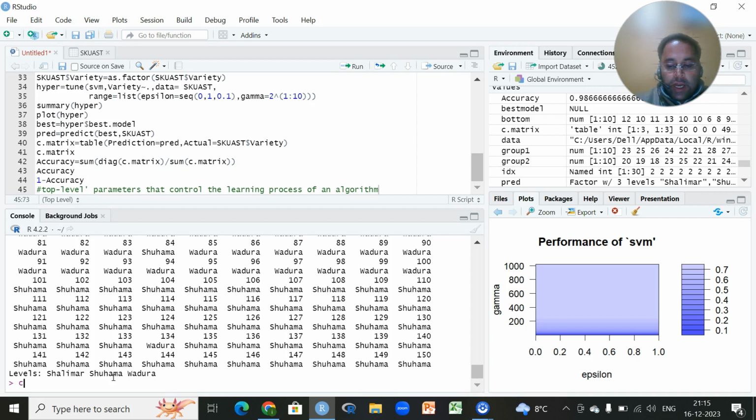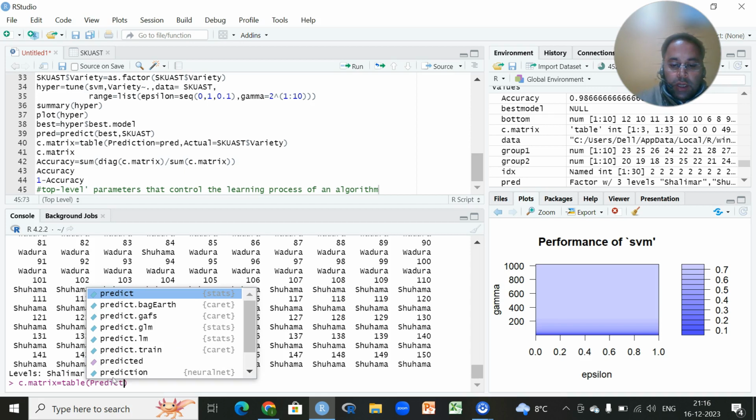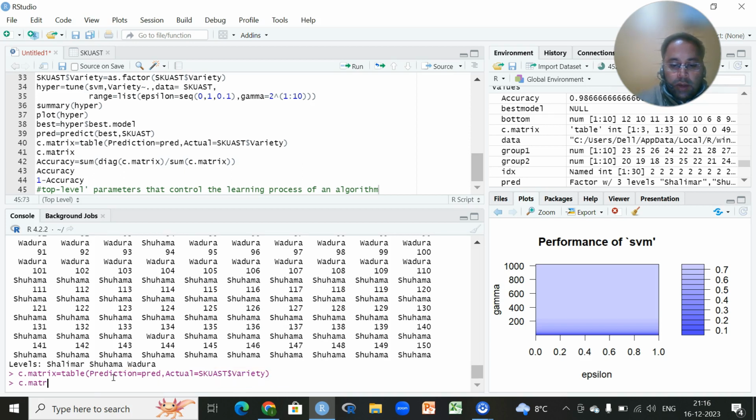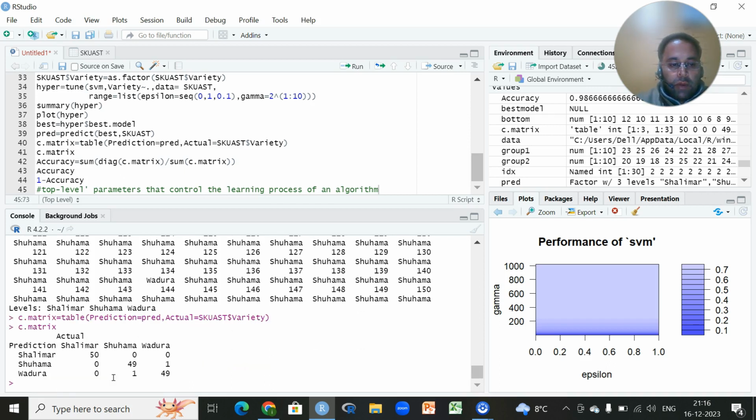So we'll create the matrix that is known as the confusion matrix or error matrix. Since it is in tabulated form, we will use table. Then we will give a name, prediction is equal to the actual predicted values. Then actual will be the original data, that is cost. From that we will extract this study variable and enter. Then c.matrix, and within this best parameters we'll see what is the accuracy of our model.